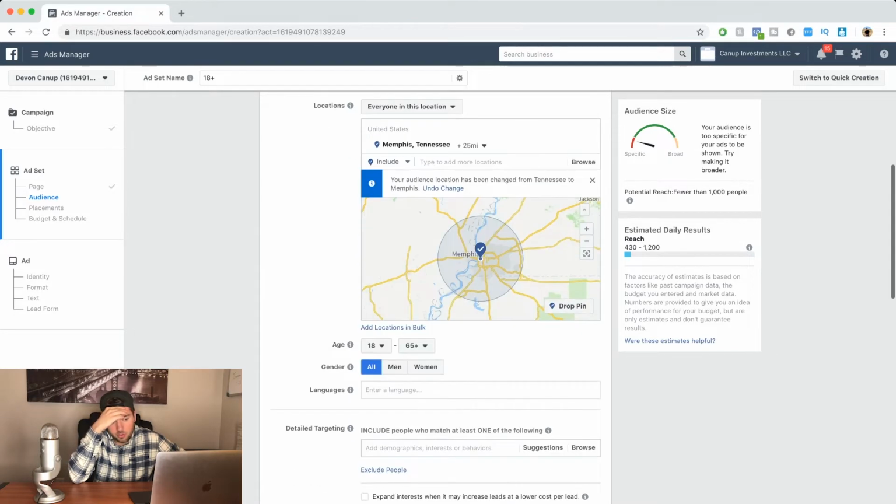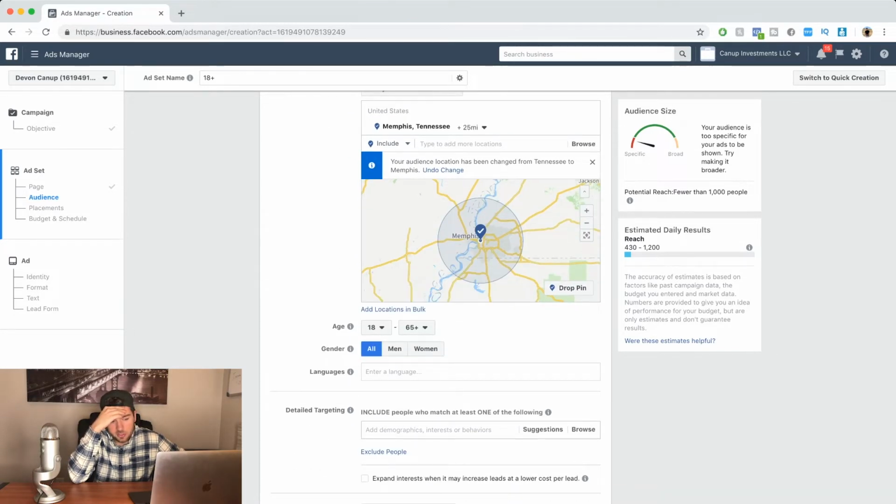And then what you're going to want to do is set up an age category. Usually I do a very general and broad audience, so that way you can test it, and as you start running ads, you can figure out what age groups you need to target more. It'll come back to you what's working and what's not.